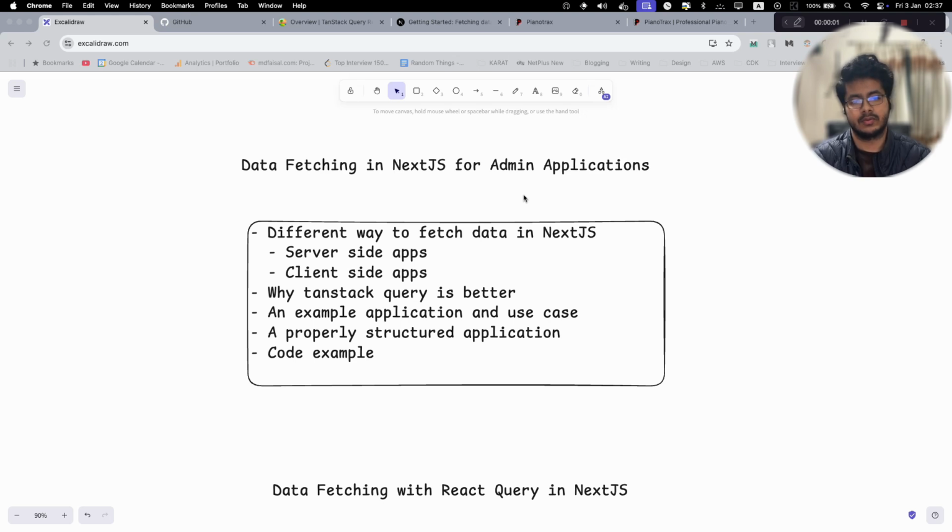Today we are going to talk about data fetching in NextJS applications, more specifically NextJS applications that are used for building admin interfaces. So there are two types of websites or applications that we build in general using NextJS. Some are public facing websites.